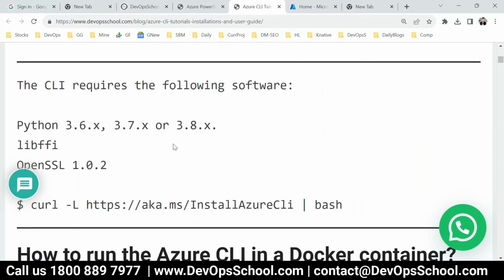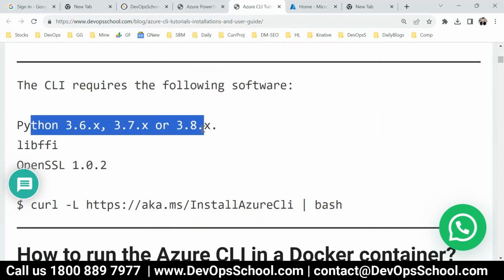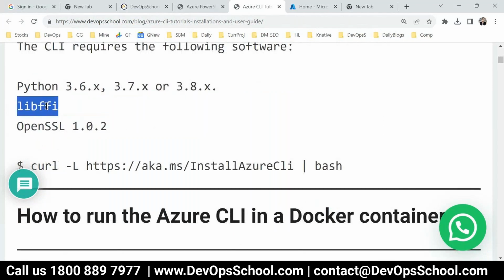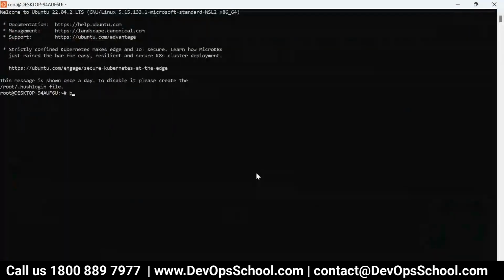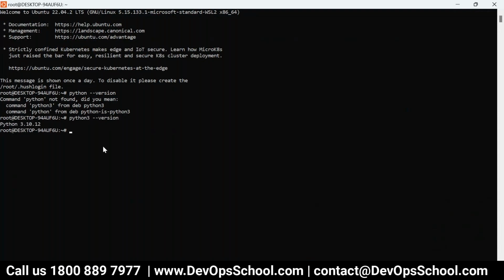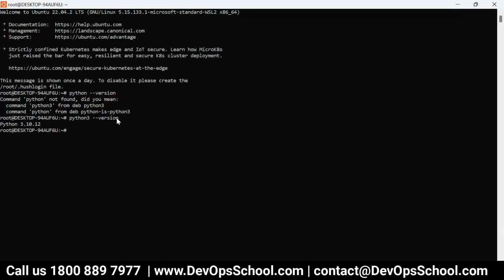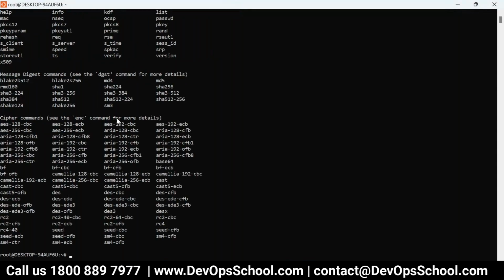So here in the Linux, it's almost done, I guess. So for Linux, Python is required, OpenSSL is required, and libffi is required. I think Python is there, let me check. Python --version and Python 3 --version. Yeah, 3.10 is already there, so that is not a problem. And OpenSSL is also there. So here, OpenSSL, enter, it's there.